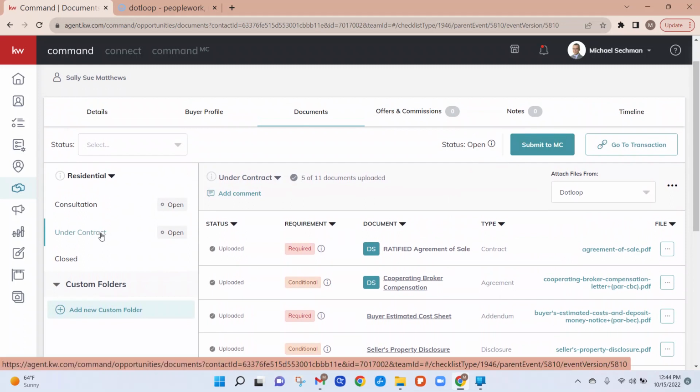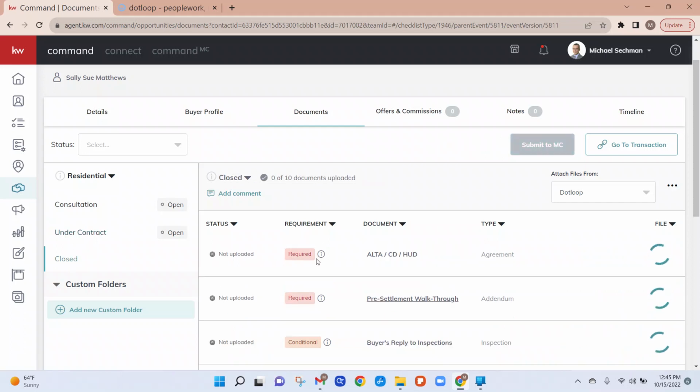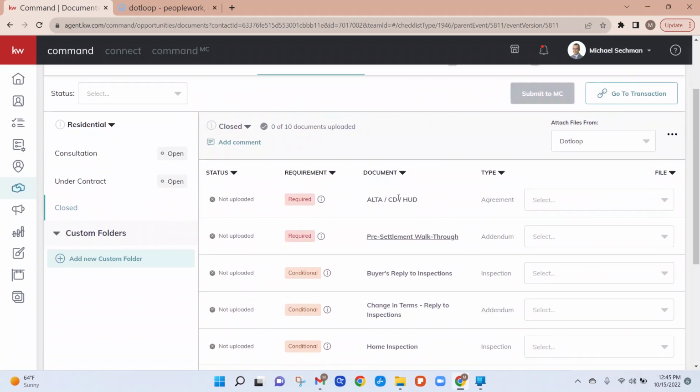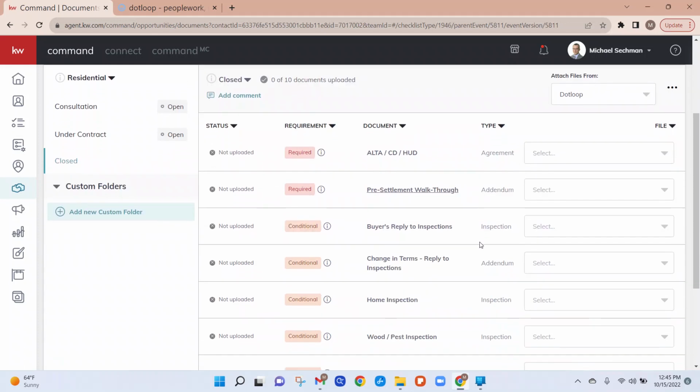Now you're going to obviously go through your transaction just like you normally would. When you get to closing, you're going to come down to the closed event as well. You're going to upload your ALTA closing disclosure or the HUD. You're going to upload your pre-settlement walkthrough. The closed portion is where you upload the buyer's reply to inspections as well as the change in terms to inspections. Those two are specific.